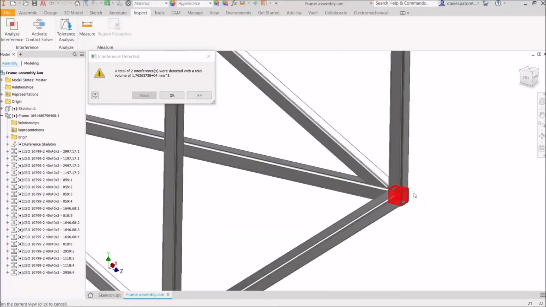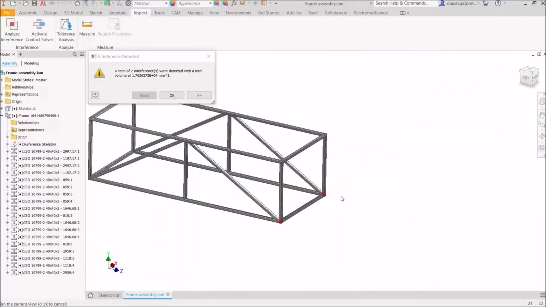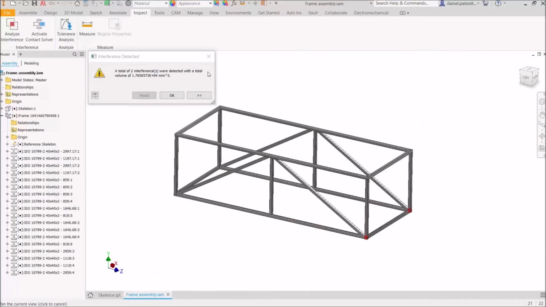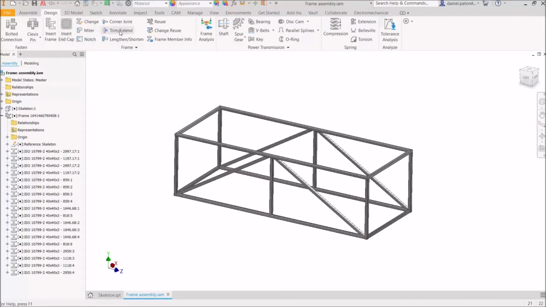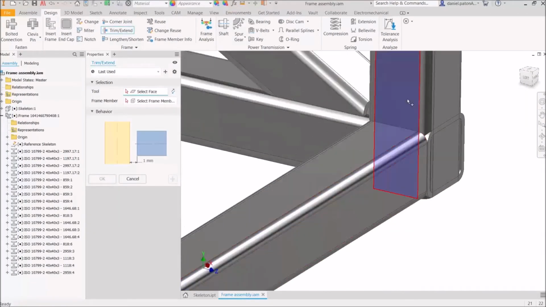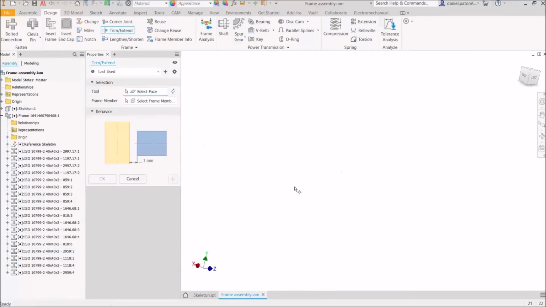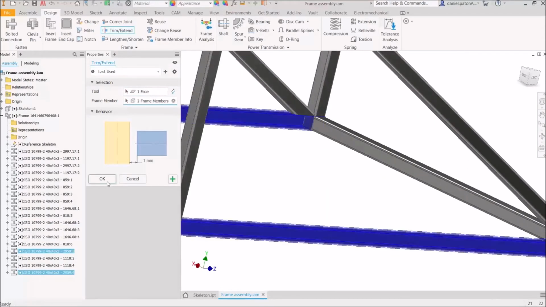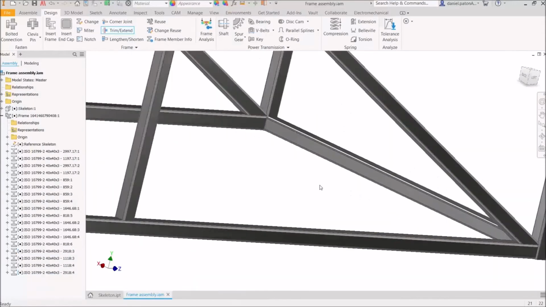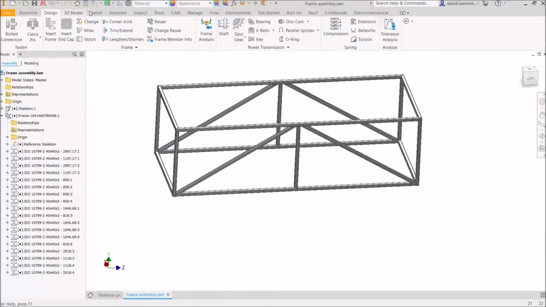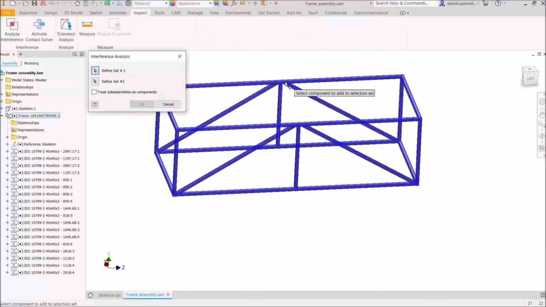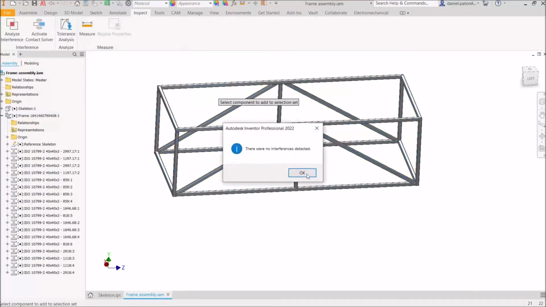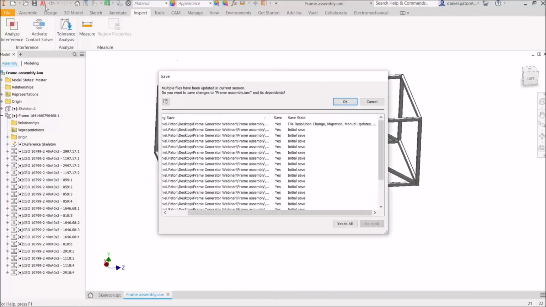Okay, so it's very easy to miss certain sections. I can see there that I have 2 interferences still, the rest all look okay. So I can always go back and fix those up. So it's that member there and that member there. And I'll just double check once again. Perfect. No interferences, I'm happy with that. And of course I'm going to save that.